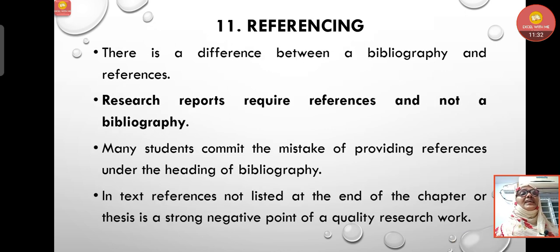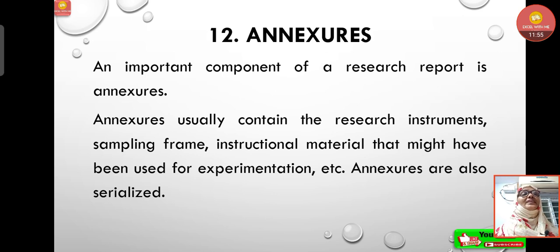Eleventh one is referencing. There is a difference between a bibliography and references. In the previous class we have understood research reports require references and not bibliography. Many students commit the mistake of providing references under the heading of bibliography. In-text references not listed at the end of the chapter or the thesis is a strong negative point of a quality research work. Twelfth one is annexures.